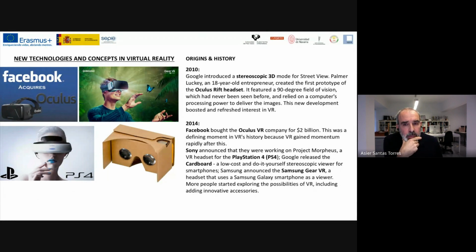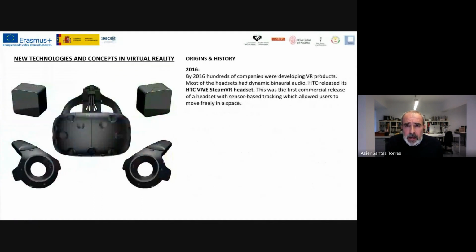Other companies, as for example Sony, announced that they were working on Project Morpheus, a VR set for the PlayStation 4. Google released the Cardboard, a very low cost and do-it-yourself stereoscopic viewer for smartphones, and Samsung announced the Samsung Gear VR. 2 years after, hundreds of companies started to develop VR products, applications, and devices, etc. One of the most important companies was HTC, which released its Vive Steam VR headset.